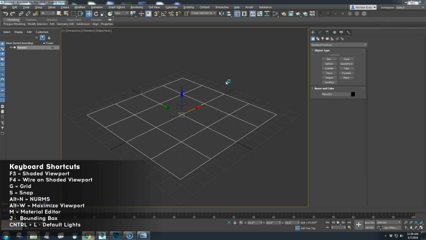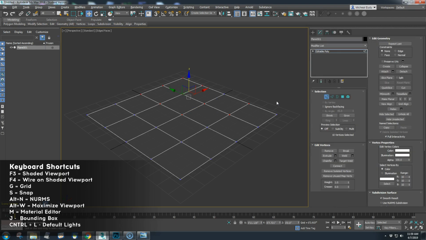So if I come in here, I'm going to hit 1 on the keyboard to turn on my vertices. And then I want to move the vertices, and I might want to snap it. So I hit S on the keyboard, so when I move it, I can snap it to another place. Okay. Obviously Control Z is undo.